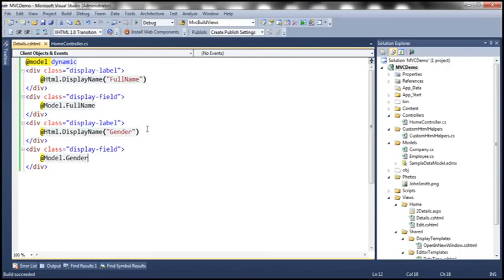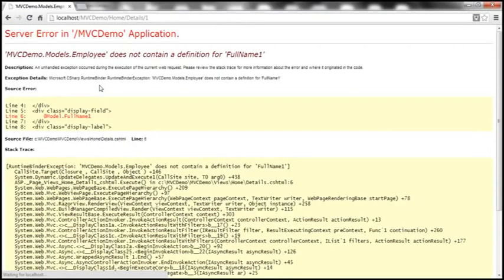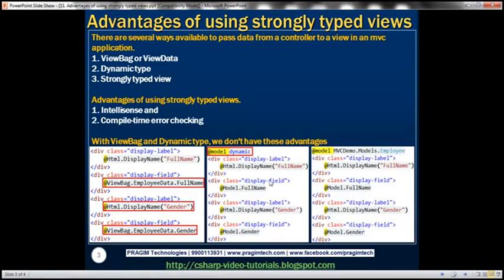On the other hand, let's include an error in the property name. We don't have a FullName1 property, so let's build it. So the build has started. Notice that at compile time we will not get any errors, so it says build succeeded, and we will not have IntelliSense as well. But then when I navigate to this view, look at this, as I refresh, we get the exception at runtime. So when we use dynamic type or ViewBag or ViewData, we don't have these two advantages, IntelliSense and compile time error checking.